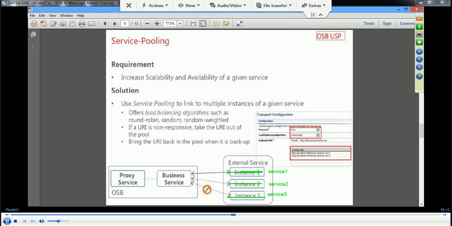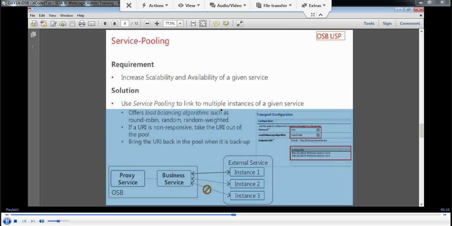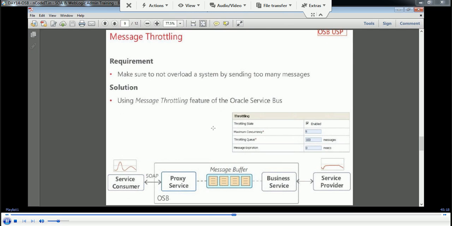Then the next feature that OSB provides, see, is message throttling. Message throttling is especially useful if you have a burst of invocations. Like I said, at a time you're running a program, a batch script or something, that's making too many invocations. Now, when such a batch script is run directly on the service provider, the service provider may not be able to get invoked all the time.